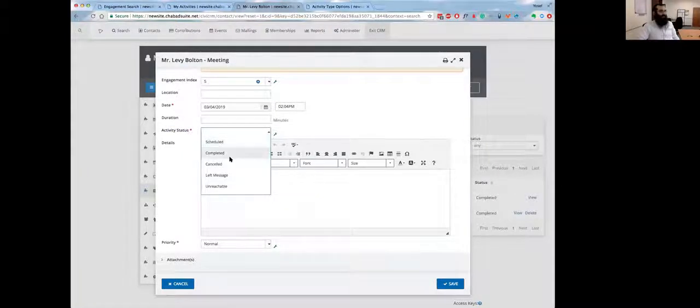Either scheduled or complete, canceled, left message, unreachable. These are your options. You can add to these options as well. But basically, in short, if you're going to schedule something in the future, it's going to be scheduled. And if it's completed, it will be completed.